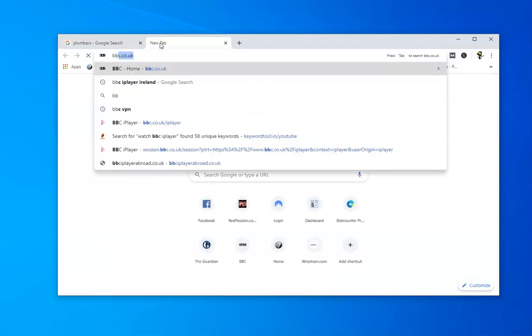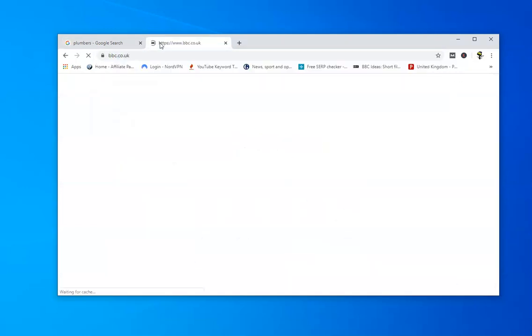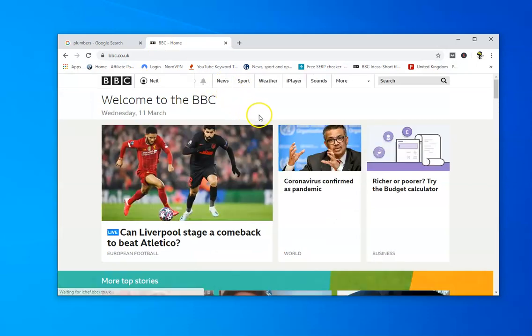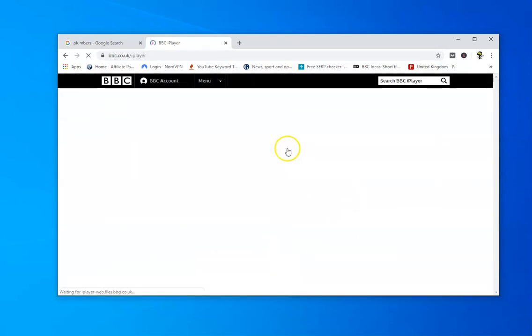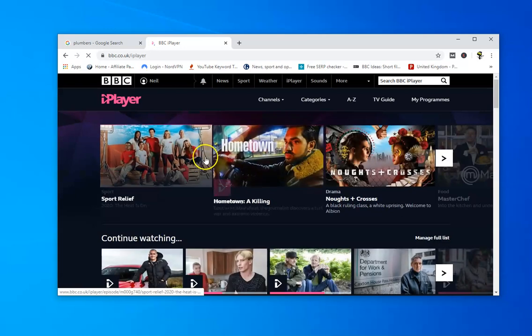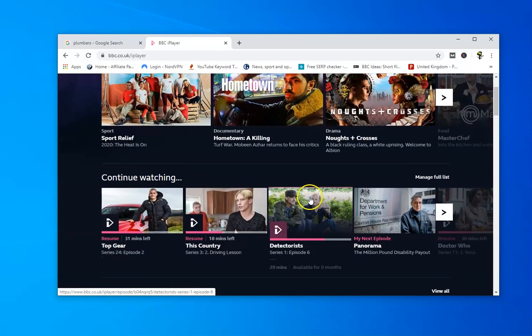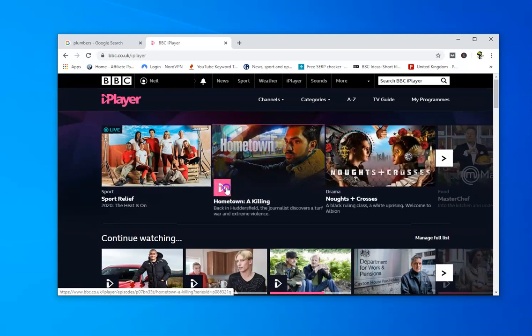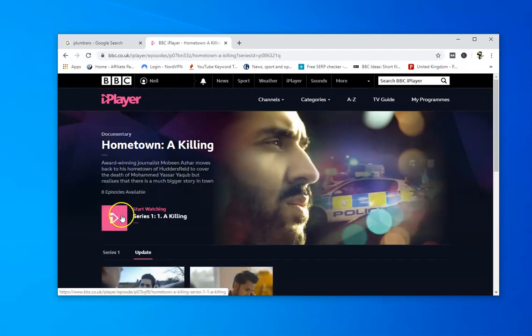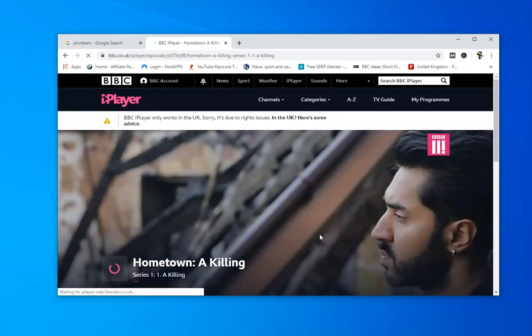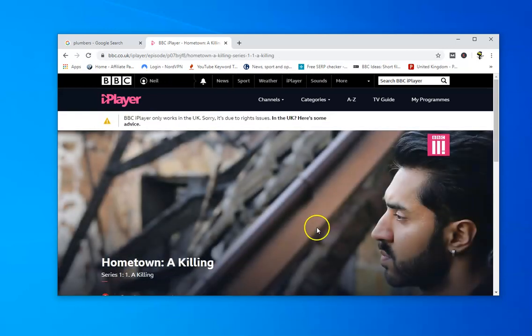But if I go to the BBC website and try and watch one of their programs, it will also check where I am. Let's just see if I go and watch this documentary. It's also checked my IP address, and it's seen that my IP address is not in the UK and it's blocked it. Okay, now this is quite easy to solve.